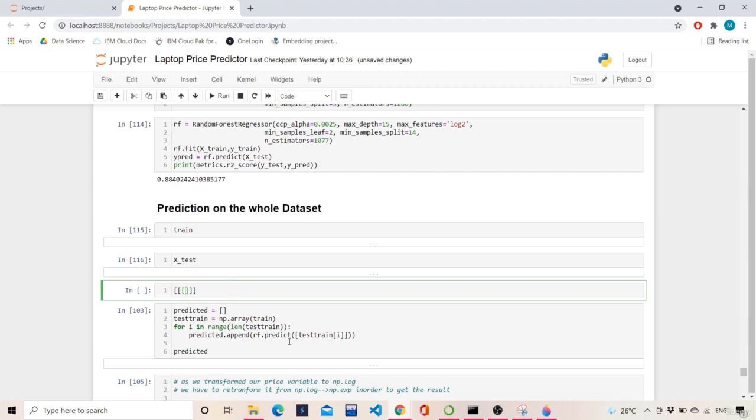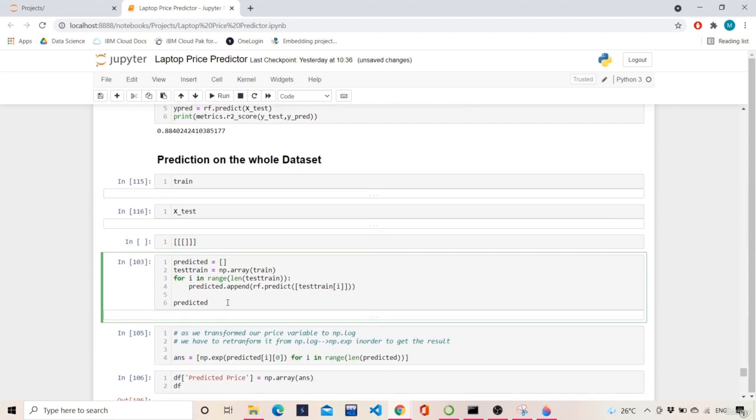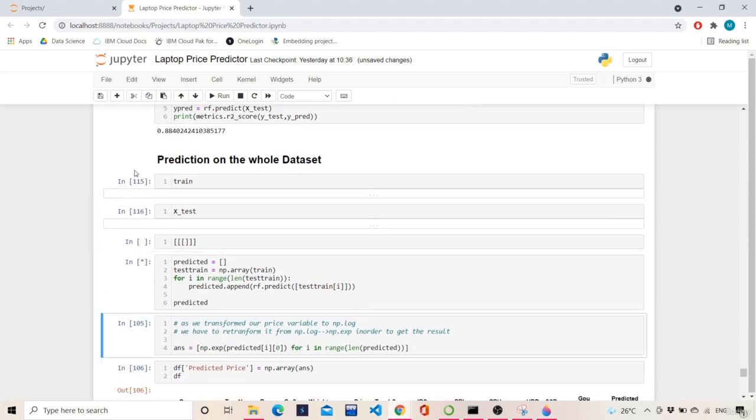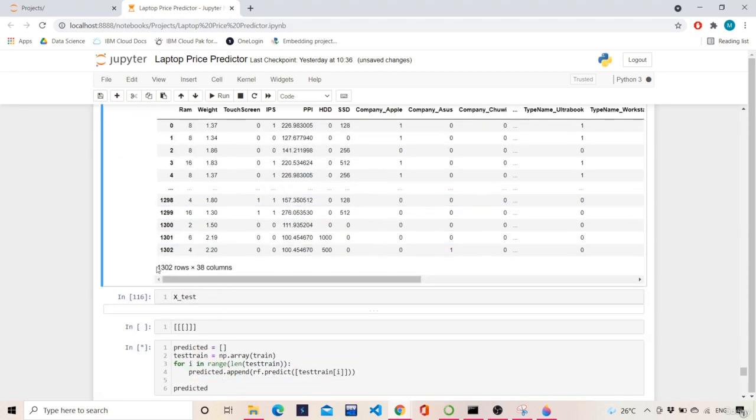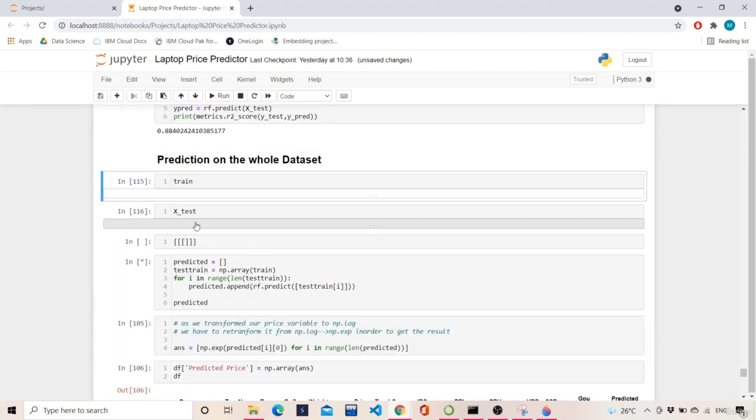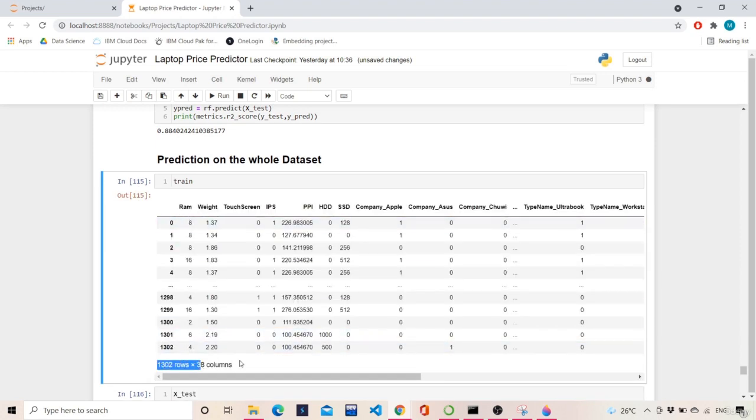So test train is already a numpy array, and in that numpy array I am adding one more list in order to make things work. So I will say rf.predict, passing the numpy array, and then I will hit shift enter, and this will be basically predicting on all these 1302 rows. This will take a little bit of time because it is running the entire code on all these 1302 rows.